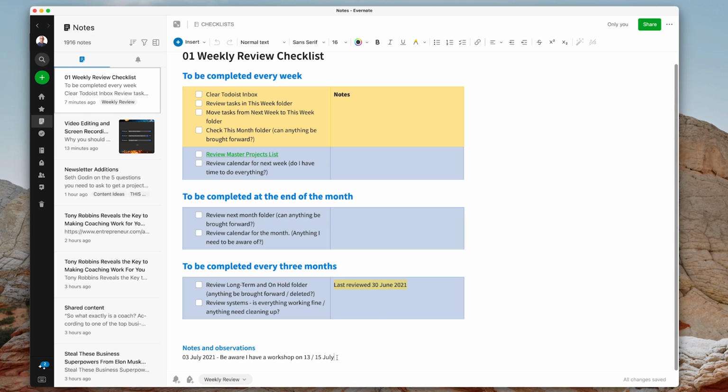So it wasn't the week after, but it's this next week. So when I do my weekly planning session tomorrow, which is going to be the 10th of July, I can see that I've got a workshop on the 13th and the 15th of July. So I've got 2 sessions to do next week. So I need to be ready and just to be aware of that when I'm doing my weekly planning session.